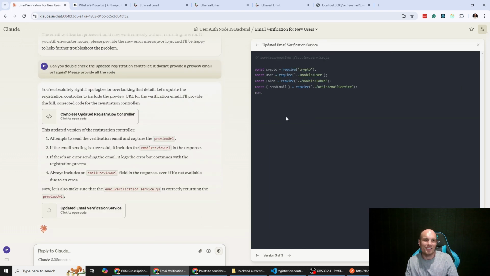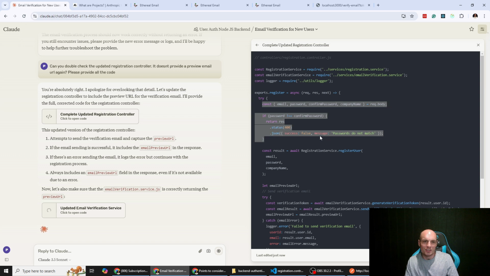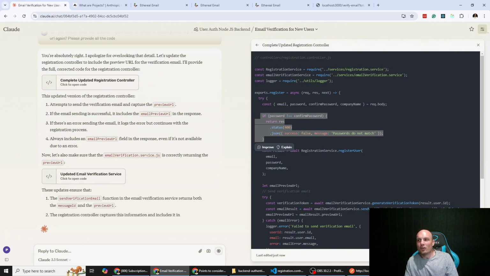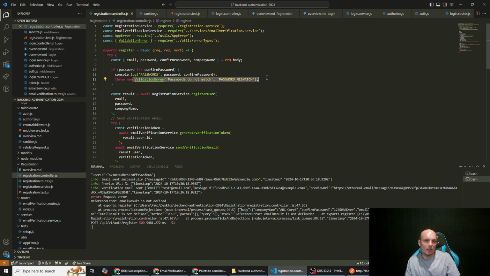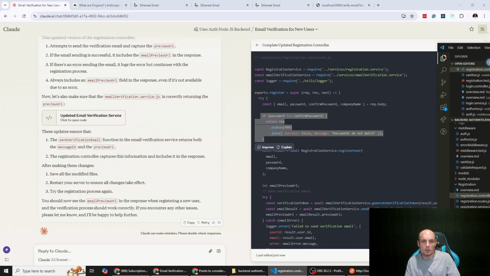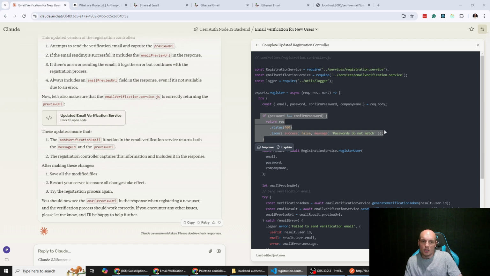It's also changed our. It's also changed the error again. It's not using the validation error. So previously we were running into these issues. We had to add this, and now it's forgotten about it again. You're really annoying me, AI.